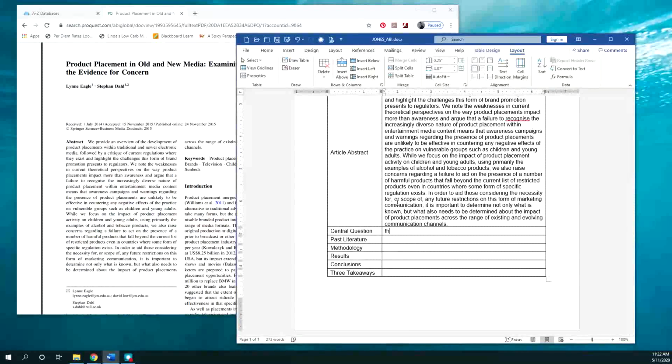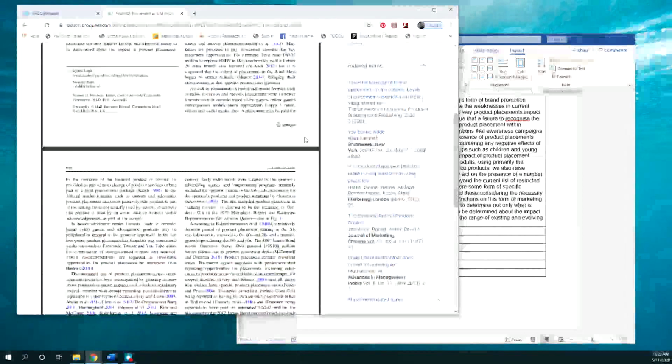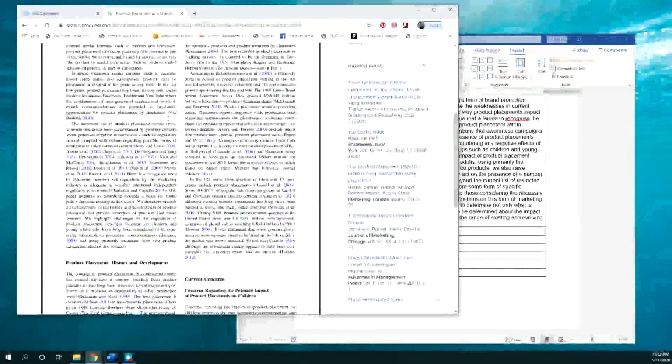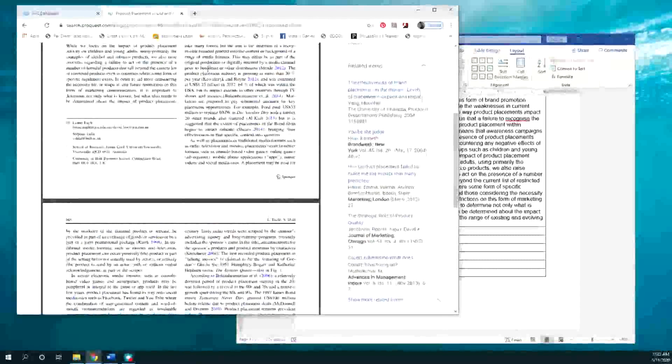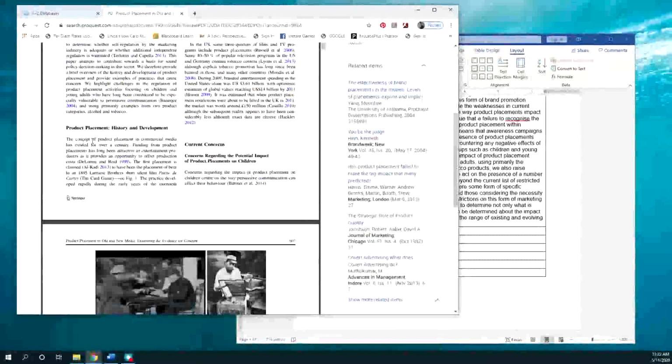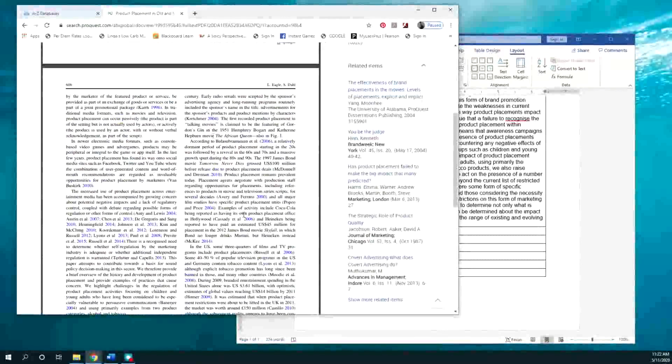So, we will assume that I've written what I told you before. Past literature. Well, that's going to go down into the introduction here, and you'll notice that it's got some information here where they're citing past literature. So here's the introduction to the article. And then they're going to talk about product placement, history, and development. And here's where they look at some other stuff, whatever that is.